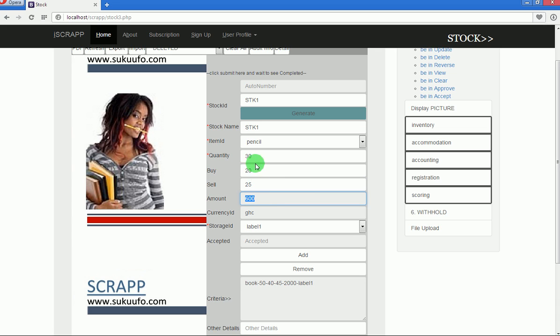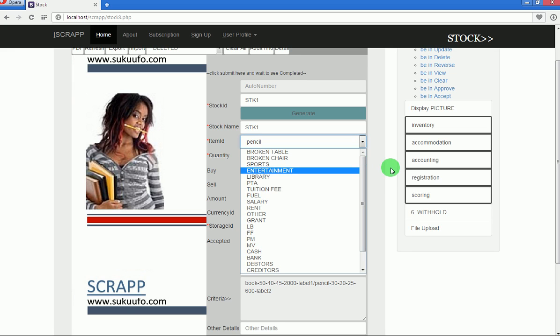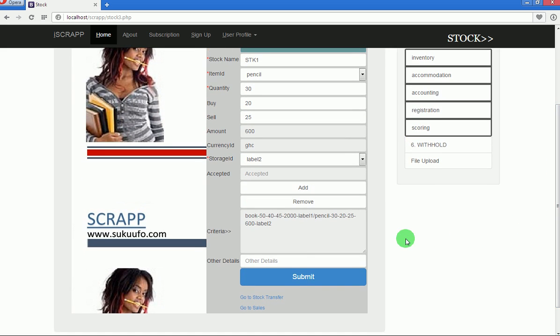Alright, that is 20 times 30. Now I'm going to assume that the pencils are stored on label 2. That's the storage location. Then I click on add. It comes here. So I can repeat it for the other stock items. But since I only have books and pencils, I think I can go ahead and submit.